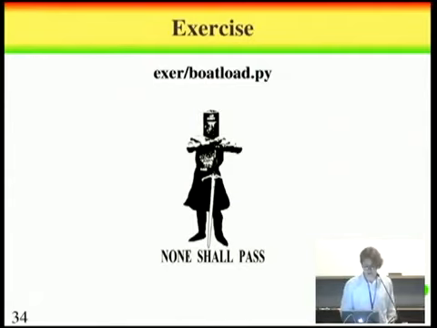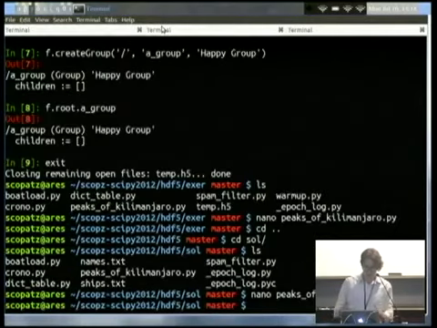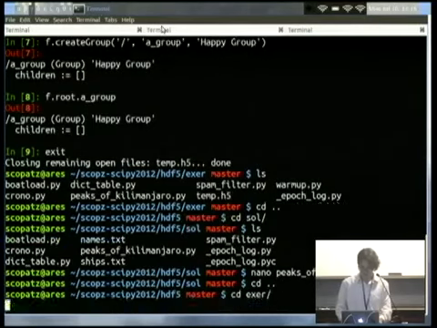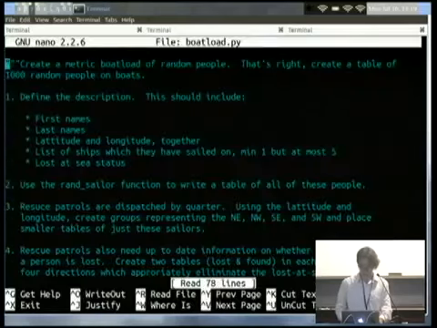Okay. So now it's time for another exercise. This one's called boatload, and we'll be mostly on tables. So go back into the extra directory and open up boatload.